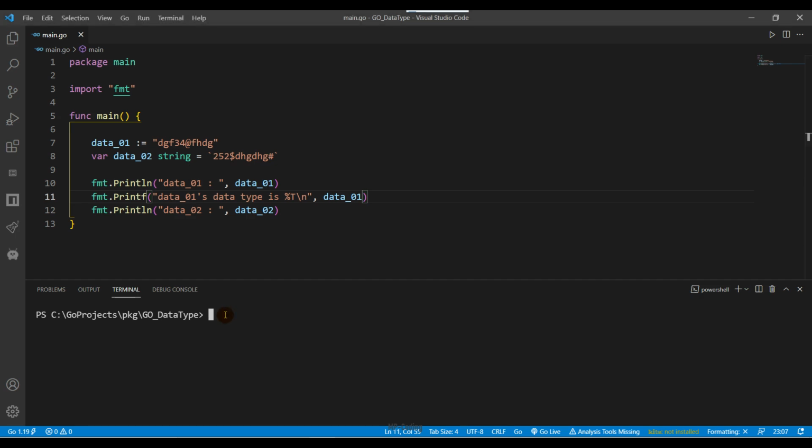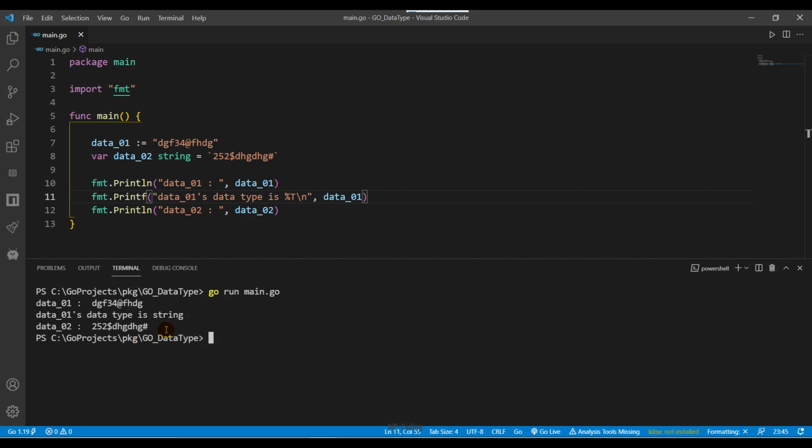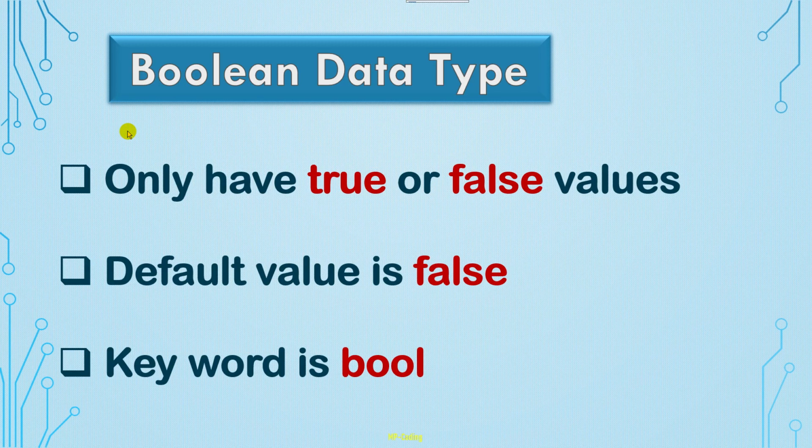Okay, then I run the program and check the result. So you can see the output is here. This is the value of data1 and data1's data type is string. And this is the value of data2. Okay, it's done.